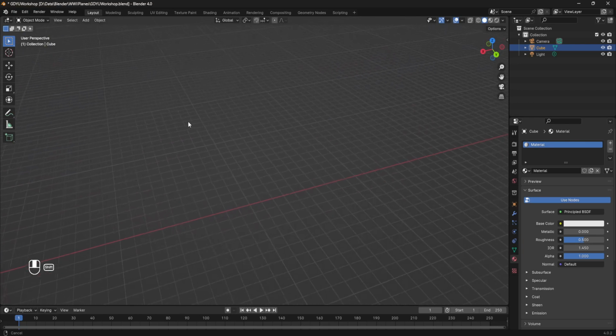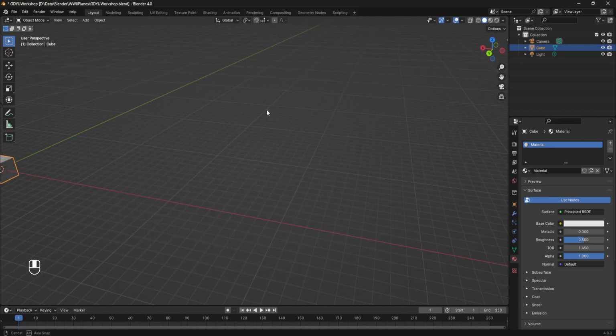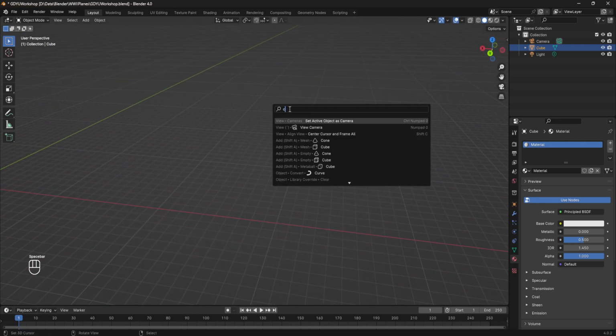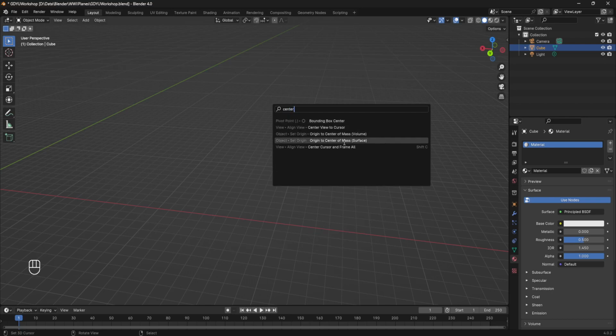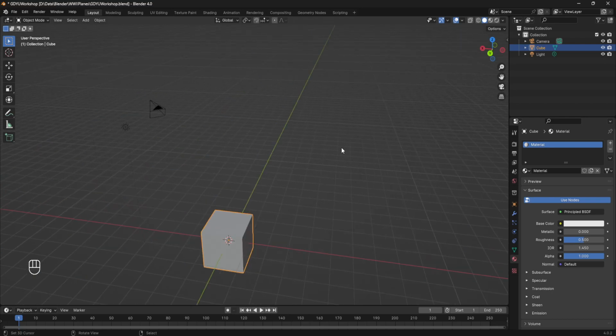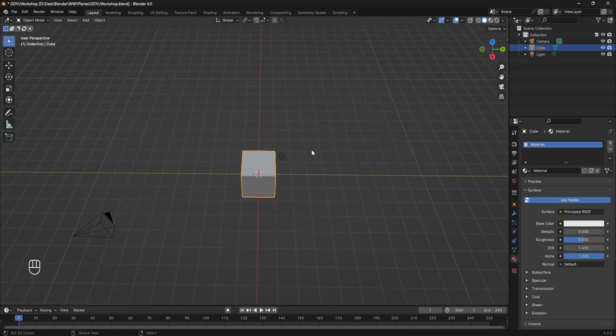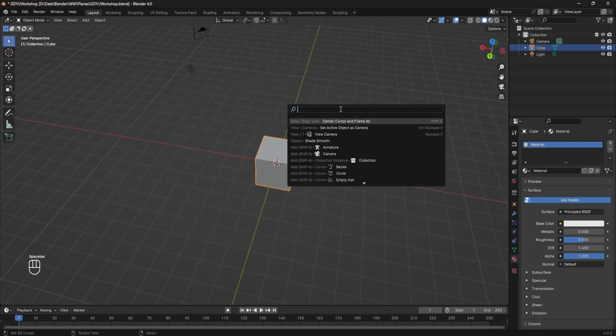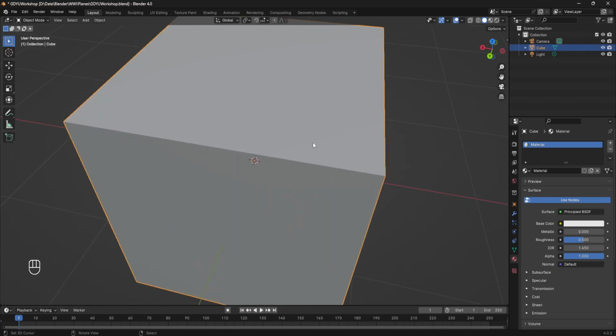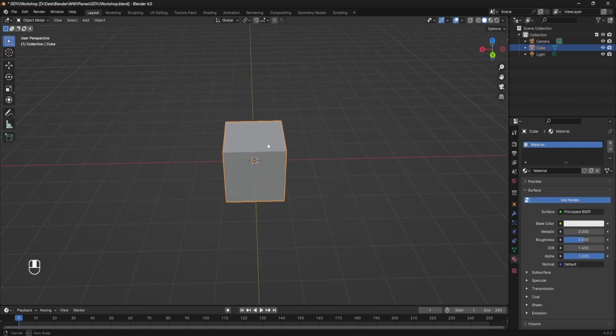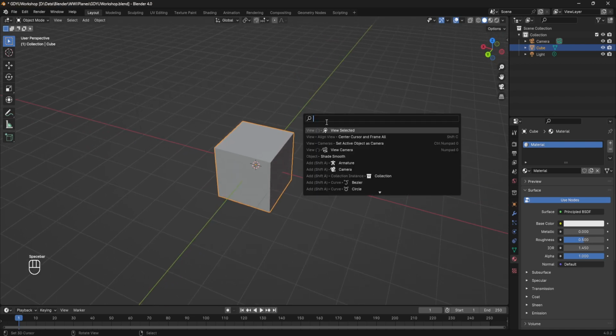So if you do get lost like this, you can click space, center cursor, frame all, and it should bring you back to the middle somewhere, or view selected will move you in on whatever you have selected. What else? Yeah, I'm clicking space and just searching.